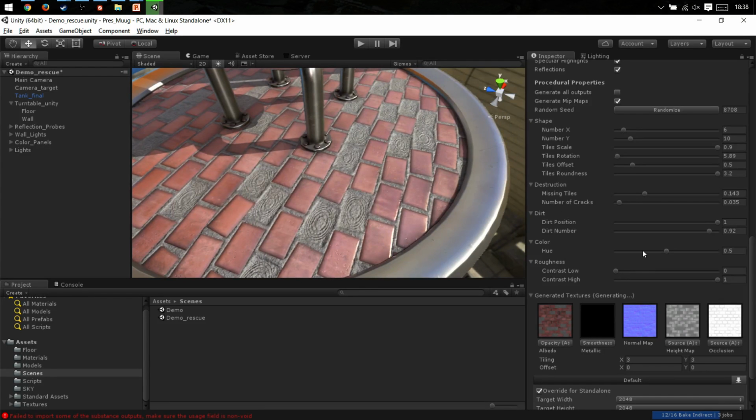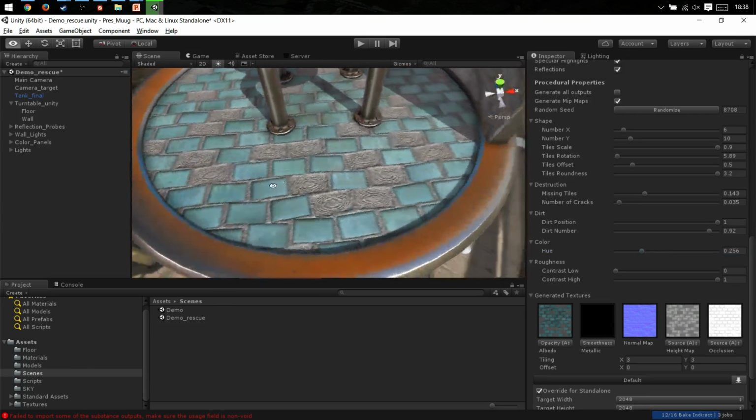And I want to change the color of my tiles. Just change the hue. And there we go. We got some blue tiles.